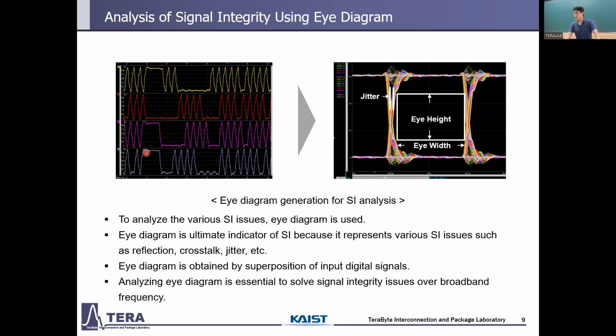And when we are analyzing signal integrity, the eye diagram is the most important thing. The eye diagram is the ultimate indicator of signal integrity because it represents various signal integrity issues such as reflection, jitter, crosstalk, and so on. And how we obtain this eye diagram is that we input digital signals, and then we superpose them, and we get the eye diagram. And this opening here is what we are trying to see. So analyzing this eye diagram is essential to solve signal integrity issues over a broadband frequency.